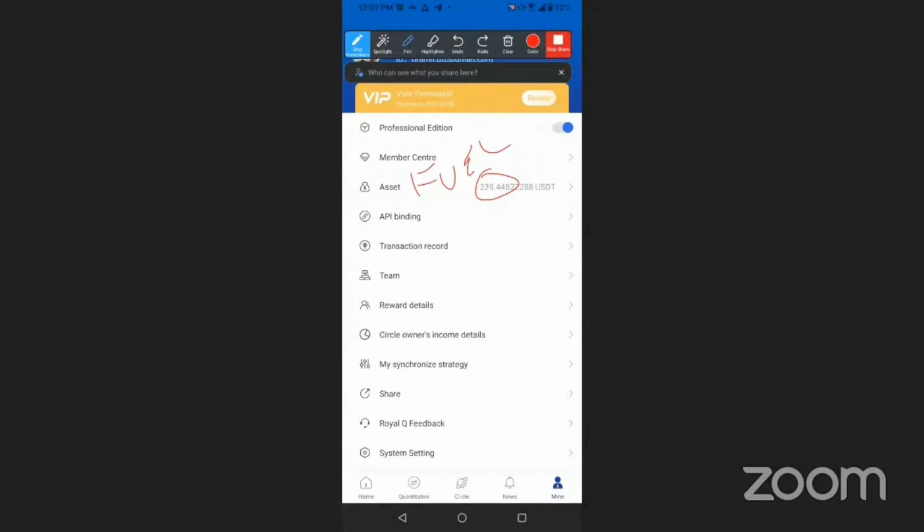So basically, for the bot it's also the same. When there is no fuel, the bot cannot work, but it will just stop temporarily. The minute you top up the fuel, the bot will start to work as normal. But just make sure, guys, that this fuel always has funds in it so that the bot can continuously make profit for you, okay?